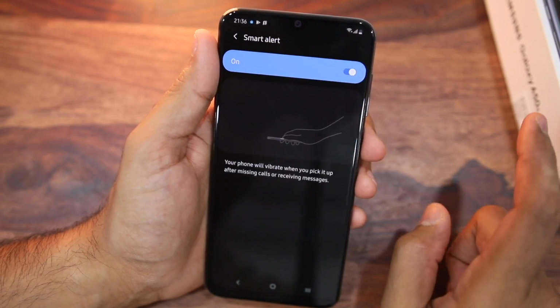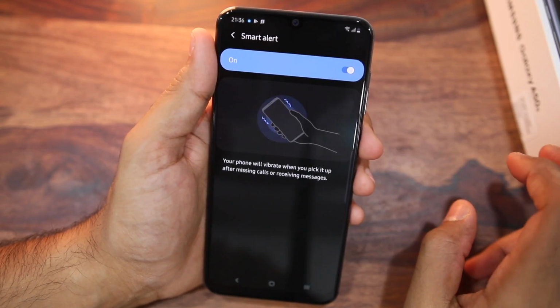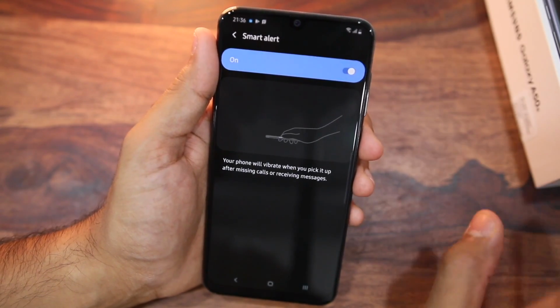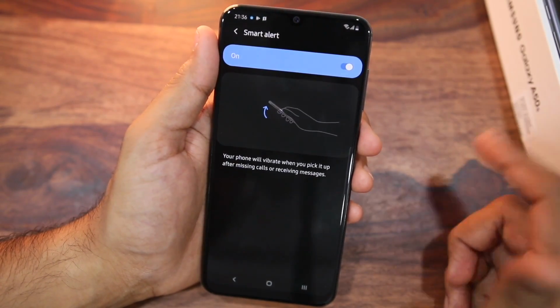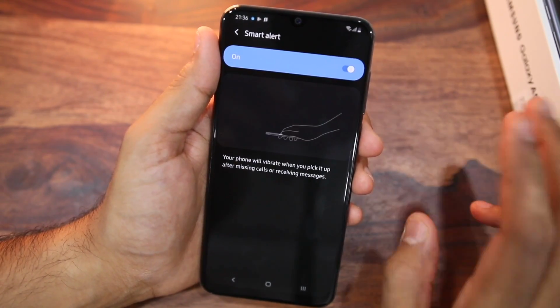Smart Alert, well, it makes sure that your phone vibrates every time you pick it up and there's an unread notification, say a missed call or some unread messages on WhatsApp or Telegram. This way you will know whether you should check your phone or not.